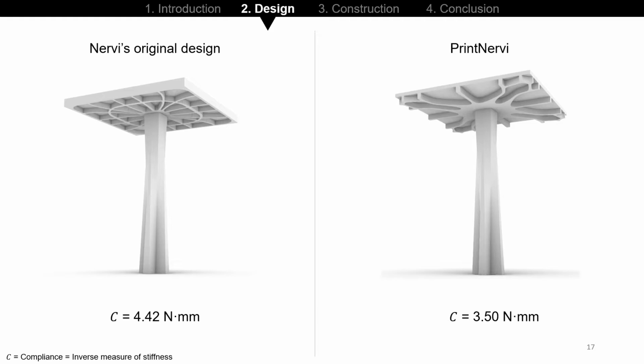We use the compliance to evaluate the stiffness performance, which is the inverse measure of stiffness. It can be seen that our PrintNervi is stiffer than Nervi's original design, as our design has lower compliance value. Specifically, our design is approximately 26.3% stiffer than Nervi's original design.